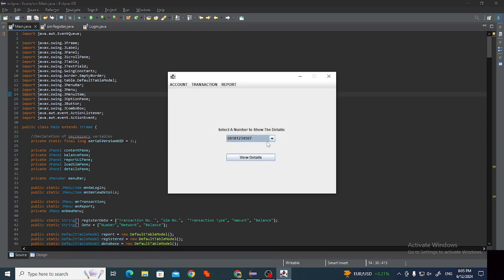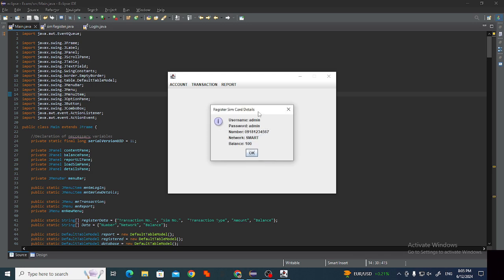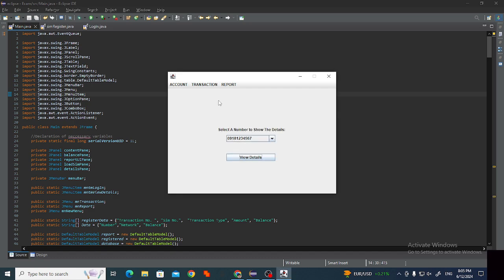So now as you can see, the view details combo box is now not empty. We can press the number and choose to view the details of that number. We can see that the username is admin, password admin, the number and its network, and also the balance of that number. Under the transaction, we can register another number again, but for now, we will check the balance inquiry.